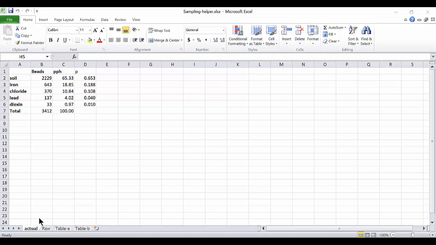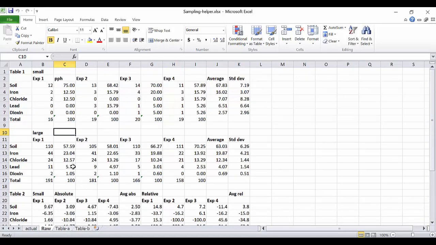In this workbook, I have 4 worksheets. The raw worksheet looks very similar to what you might have done on your own for tables 1 and 2. We'll come back to that in just a minute.